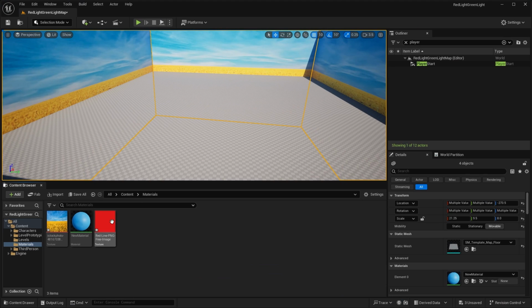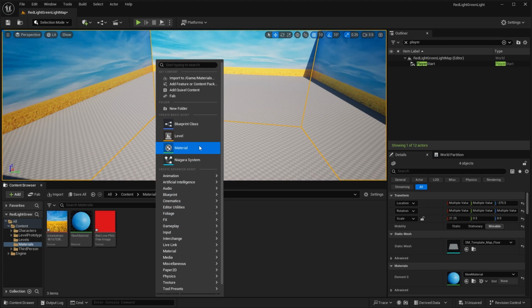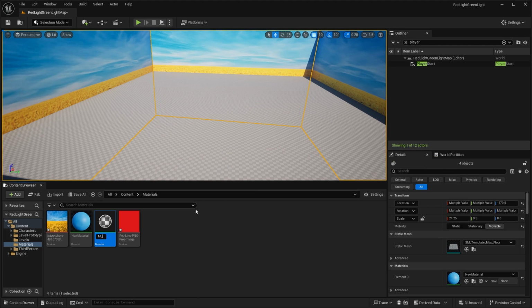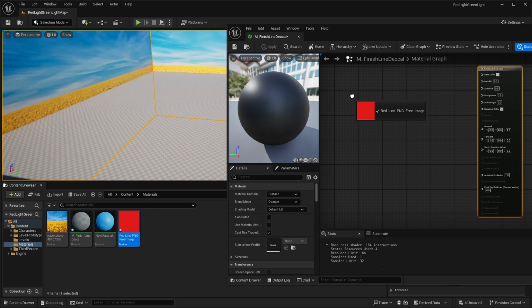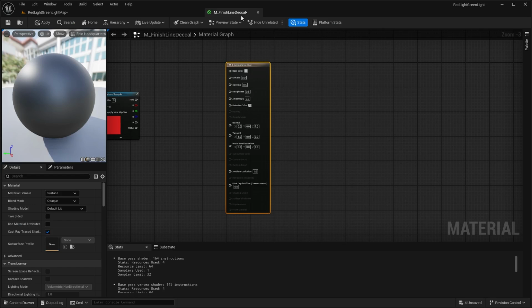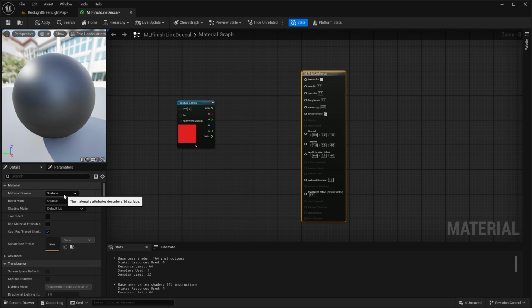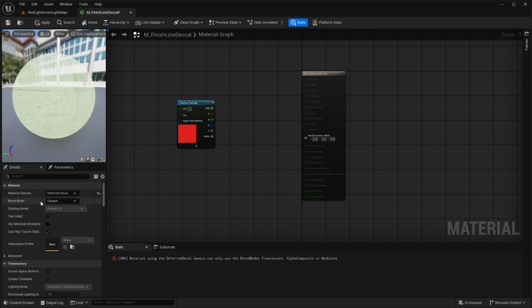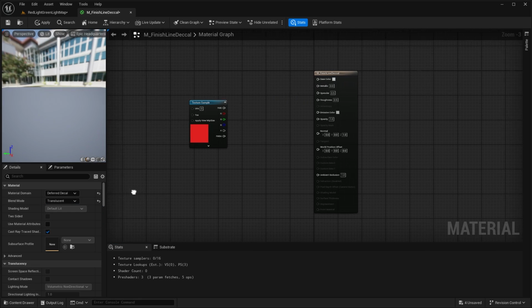Now for this red line, this is sort of like the finish line, so we'll create a new material. This will be our M_FinishLineDecal, and we can open that up, and we just drag in the red line. You want to select this material node and change this from surface to deferred decal, and the blend mode from opaque to translucent.